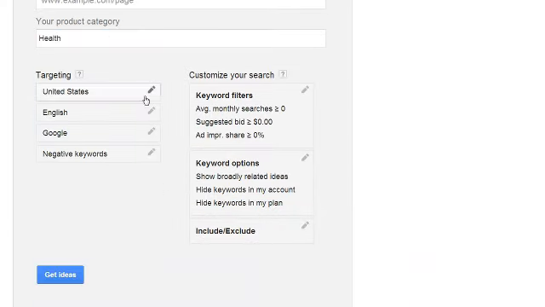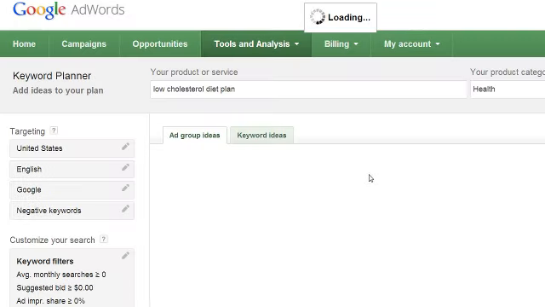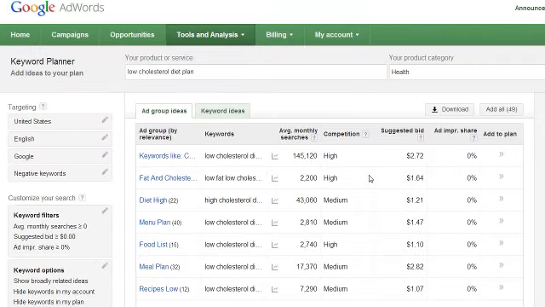And you can also specify targeting United States, English, Google, and negative keywords. So we know from the Google Trends research that the United States is getting the most hits for that specific keyword. So that would be some good information to use for targeting. You can also do some keyword filters and keyword options. In this case, we're going to just click on Get Ideas, and we'll see what Google has to show us.